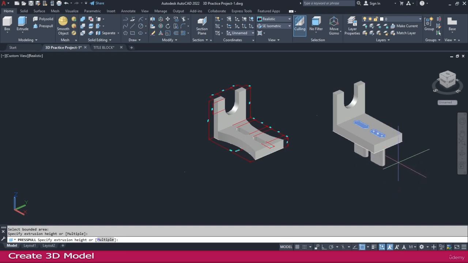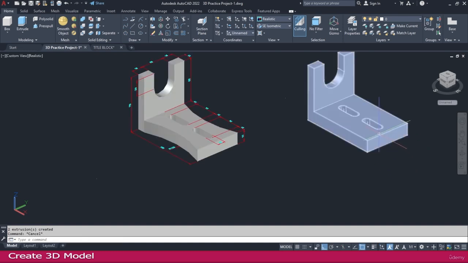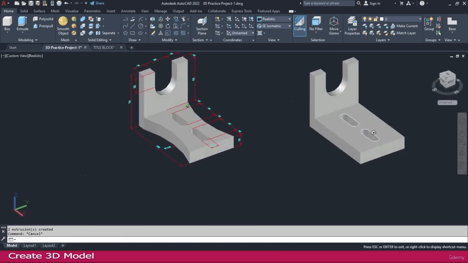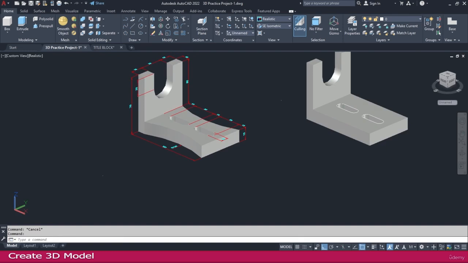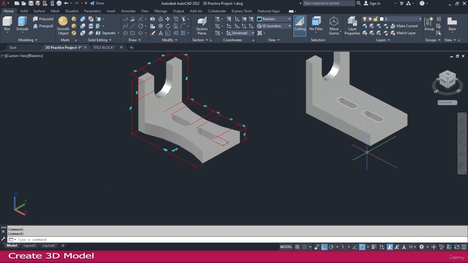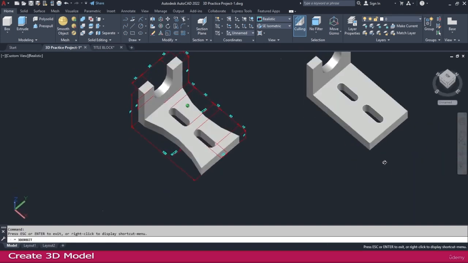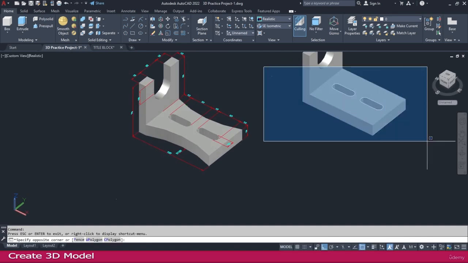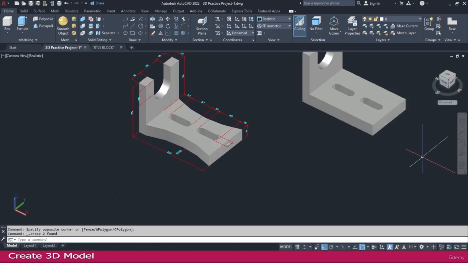Just move your mouse downside like this and click here. Now you can see you got the slot like this. Press shift on your keyboard and press the mouse center button. You can make orbit like this or you can use this orbit also. You can see like this. Now I select this one and delete it.